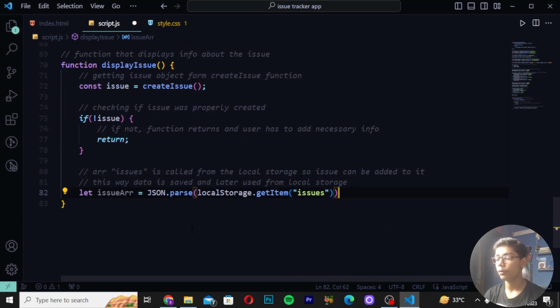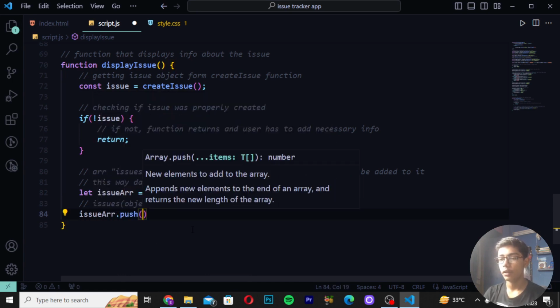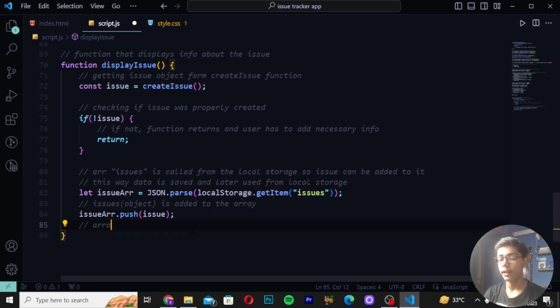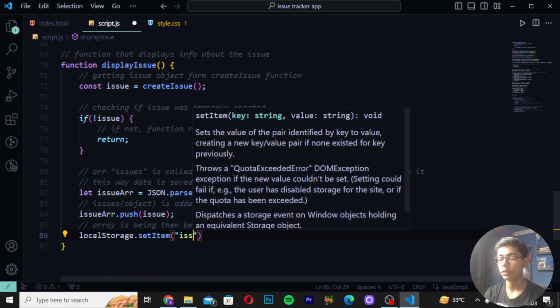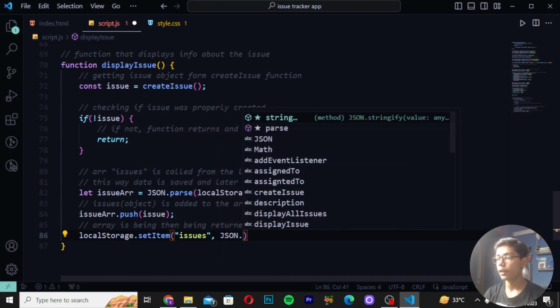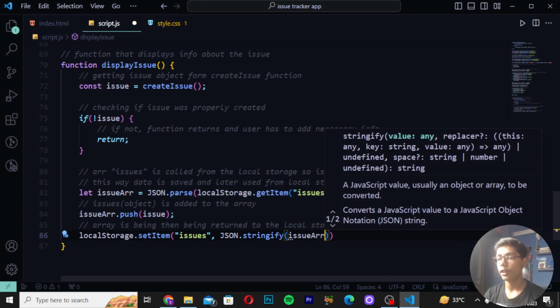After writing this tag, you have to simply move down and write here issues, and I will be now just writing here object. Then here you have to write this added to the array. Then you have to now just move down and write here issue arr dot push, and write here issue like this again. Then write here array is b. Then I will be writing here return to the local storage as a string. Now you have to write here local storage dot set item, and here you have to just write issues, then comma JSON dot stringify, and then I will be using here issue arr.